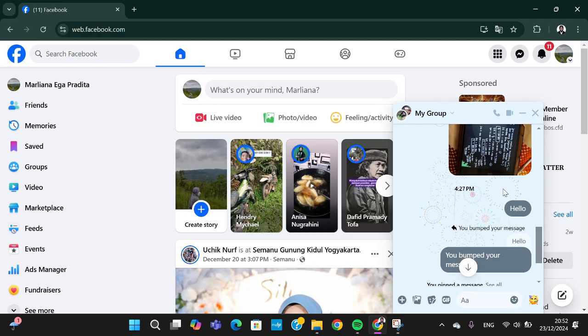Okay guys, and that's all the way to change theme on Facebook Messenger on Windows. I hope this tutorial will be useful for you.